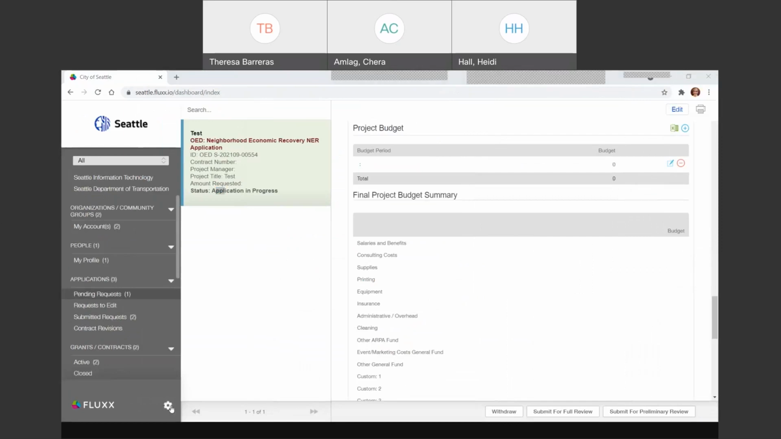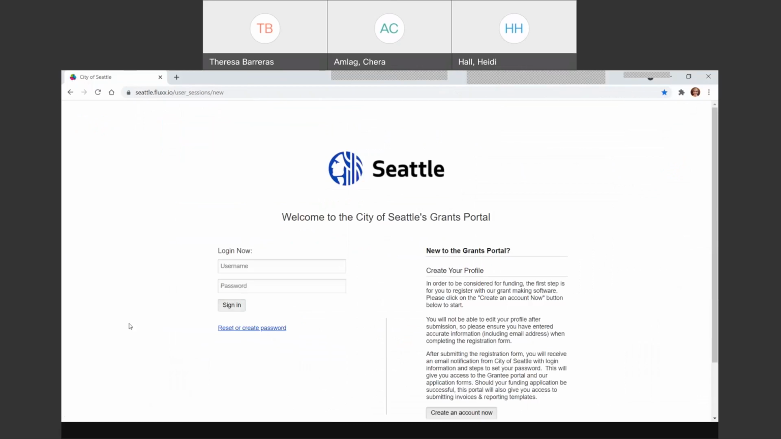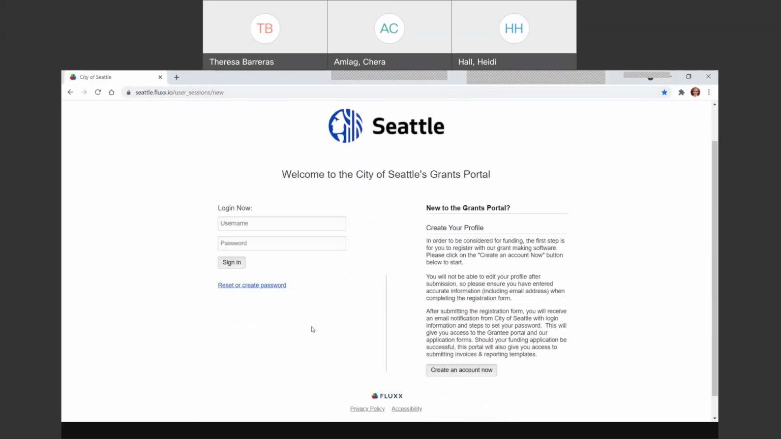So I'm going to go ahead and log out just so you can see the first screen. This is what it looks like. It's seattle.flux.io/user sessions. As I was saying, you hit this button, create an account now, if you don't have an account yet. And there is a video that walks you through that. You do need an email address. I am going to log in as a grantee right now.